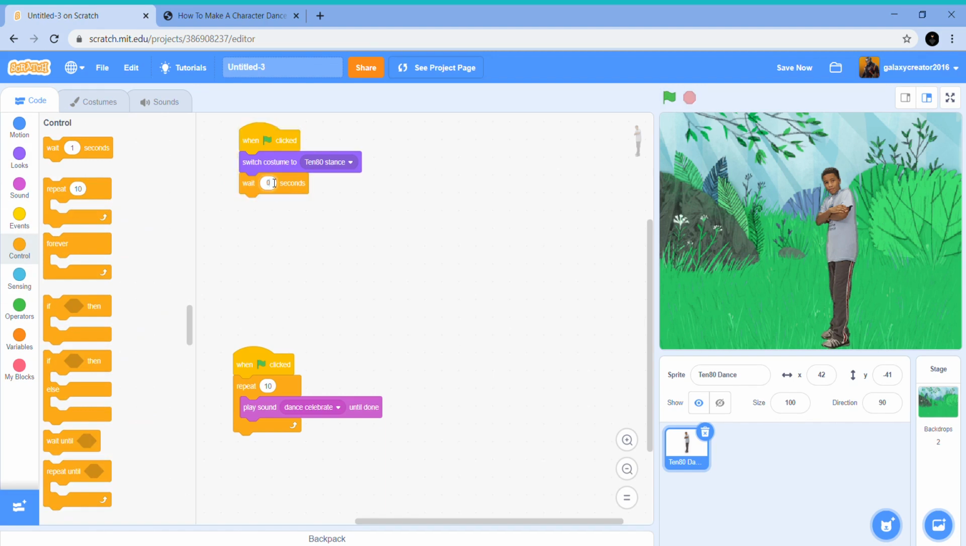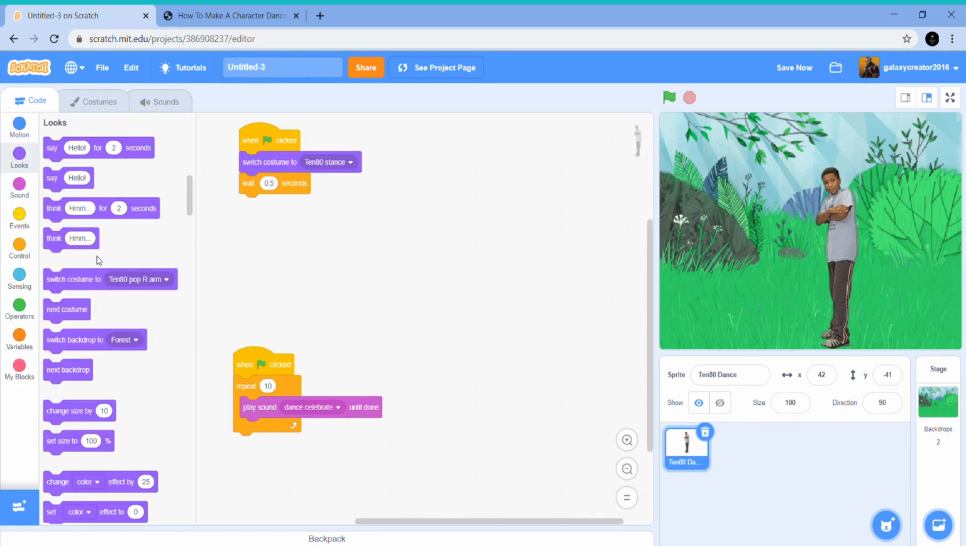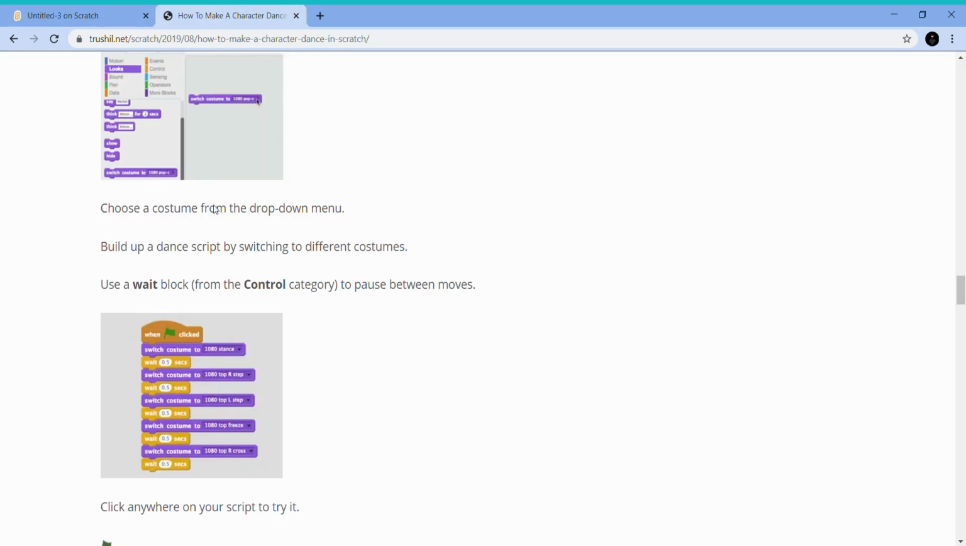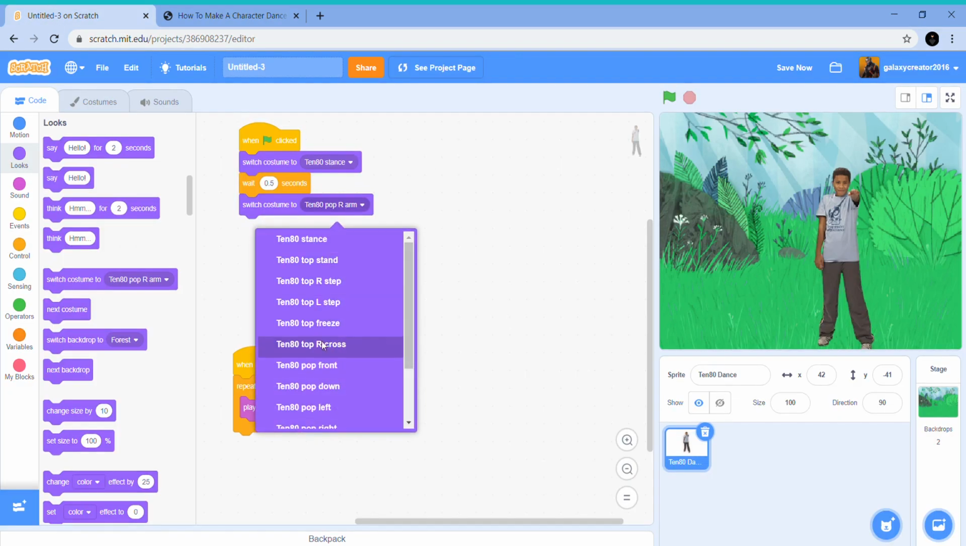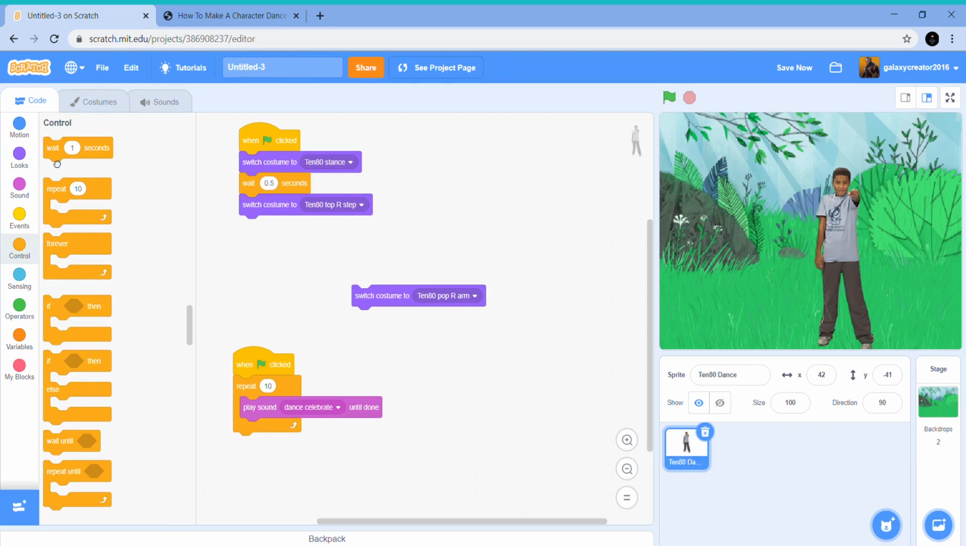Next we're going to get another switch costume. After 10, pop 80 step, then R step and then L step, okay? R step, and then we're going to get another wait 0.5 seconds. And then we're going to get a right step.